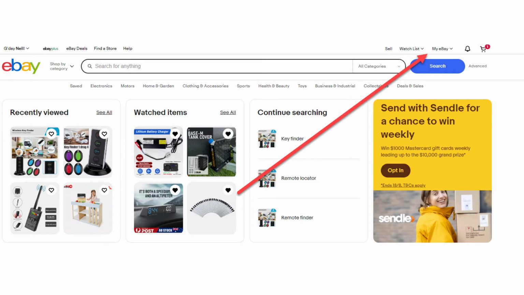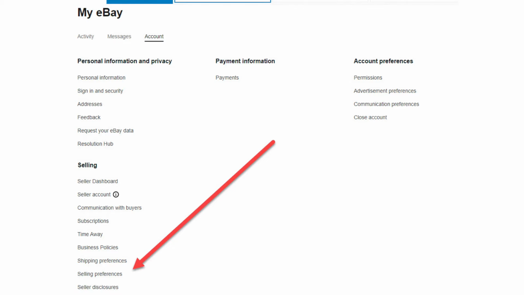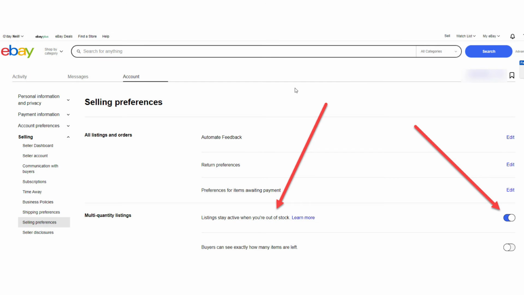To do this, on any page on eBay, click on My eBay, then Account, then Selling Preferences. Then you'll see the option of Listing Stay Active when you're out of stock. Now note by default, this out of stock function is disabled. To enable the Listing Stay Active function, simply move the slider to the right.